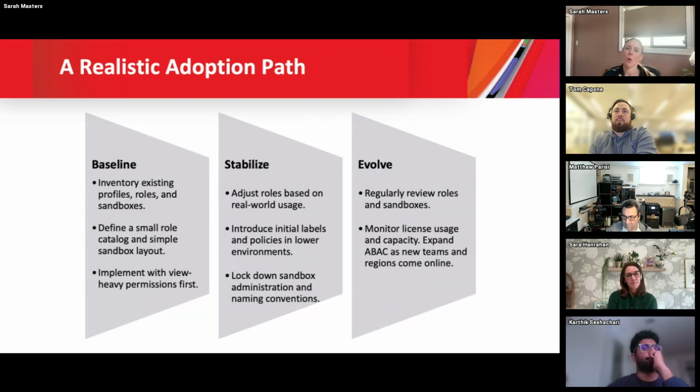Okay. So here's a realistic adoption path, because I know this is a lot. And you might be thinking, oh, Sarah, it's too late. I've already stood up AEP. We've been using it for 3 years. It's not too late. It is possible to go back and start making the changes and the refinements. So this is what I personally went through, and this is how I did it.